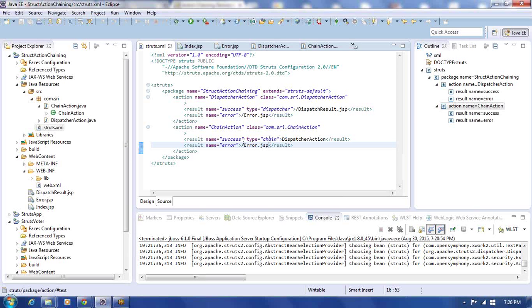Here the types are changing. See, in the case of the action name dispatcher action, the result type is going to be dispatcher only. But as far as this one is concerned, it's chain. By default, it's always going to be dispatcher. But here, what we have written is chain. That means this action will be chained with some other action. So what action is invoked here? Dispatcher action is going to be invoked.